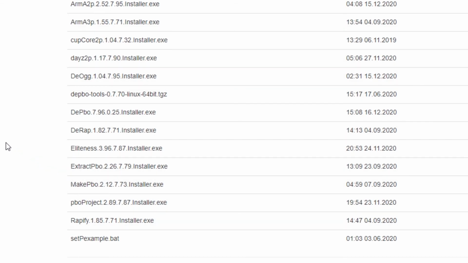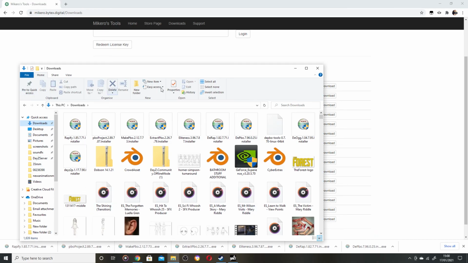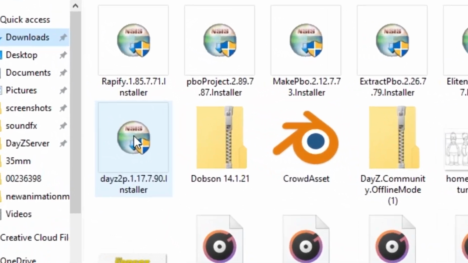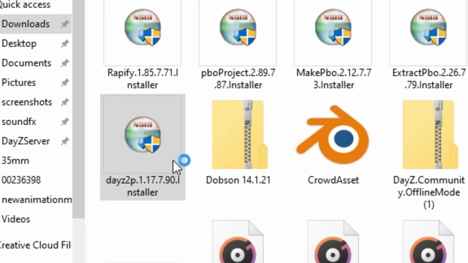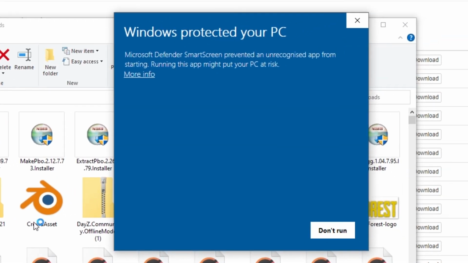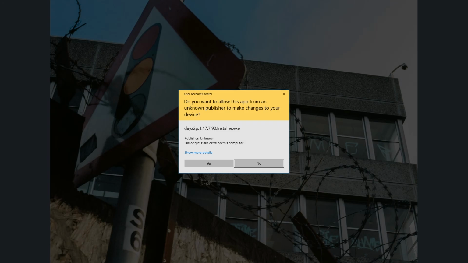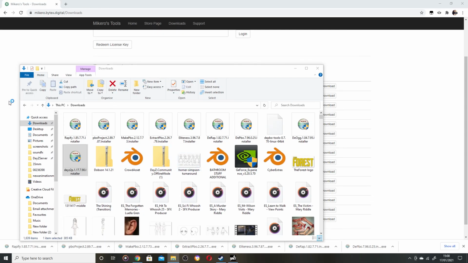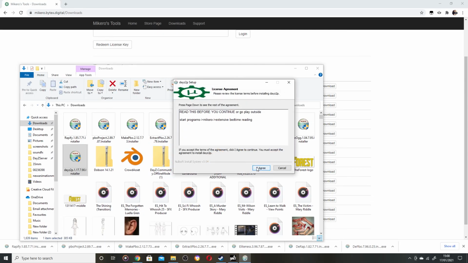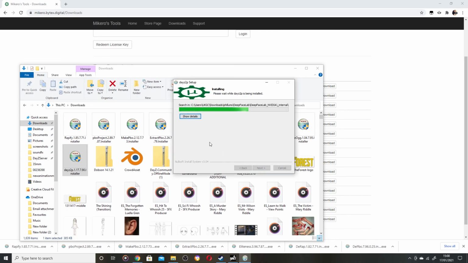Download all of them. Once they're downloaded, go to where you've downloaded them to and start off with the DayZ 2P installer. You want to install these apps in the order that you downloaded them. So this will come up, just click more info and run anywhere. Yes. I agree. And do this for each of the apps in the order that you downloaded them.